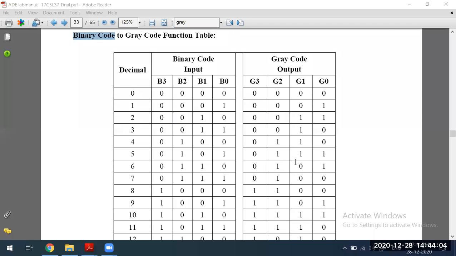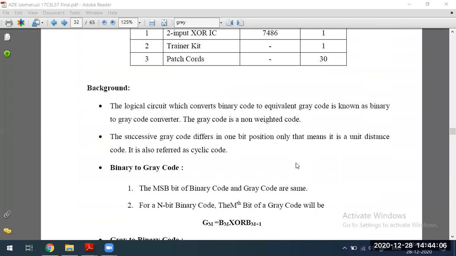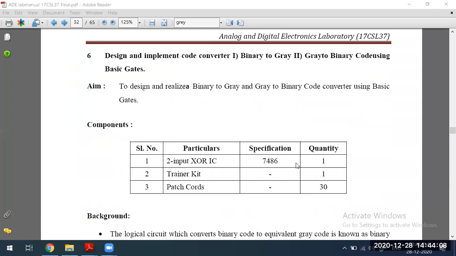Sir, screen not shared, sir. Okay. Okay. Have you got the background about the binary to gray, right? Yes, sir. Okay.